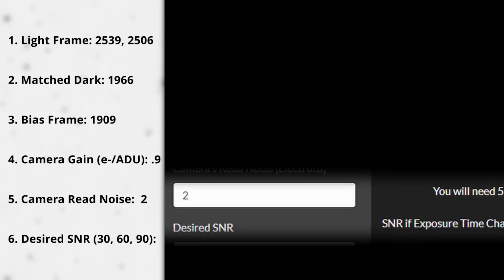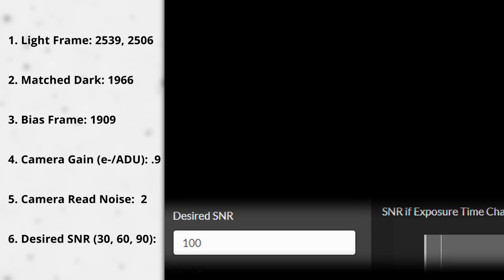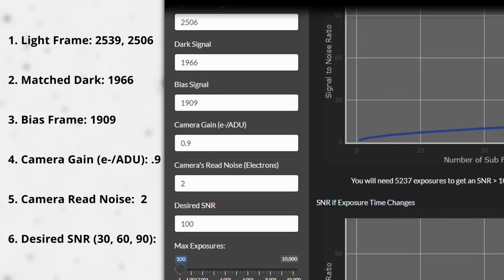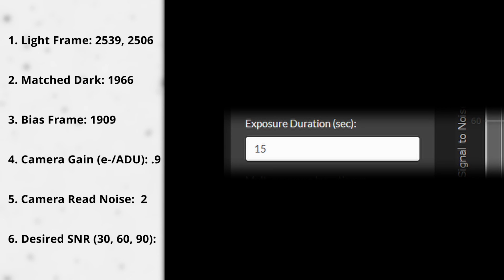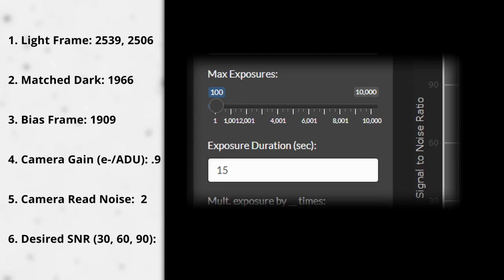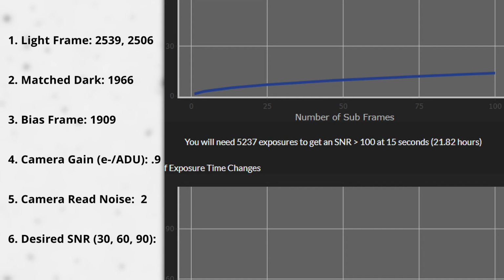You'll also need to specify what you want your signal to noise ratio to be. A good rule of thumb is that 30 is mediocre, 60 is good, and 90 is really pretty good. Let's go with 100. Oh yeah, you need to specify the exposure length of your light frame. Duh. Once all those are in, the application will automatically update and tell you how many exposures you will need.